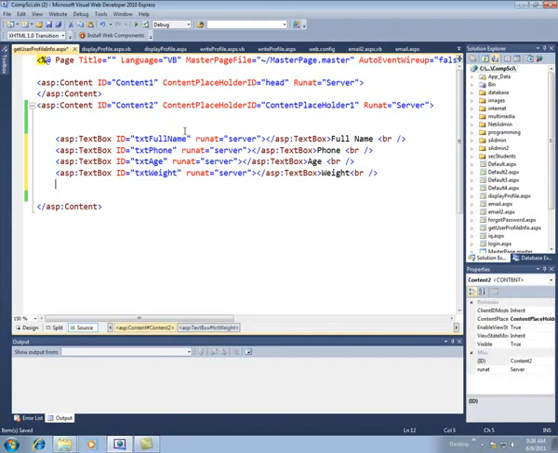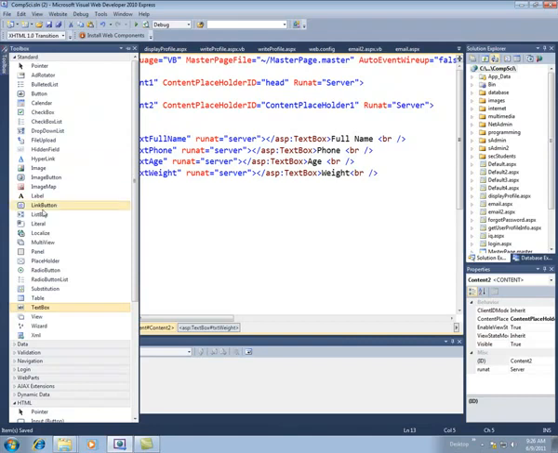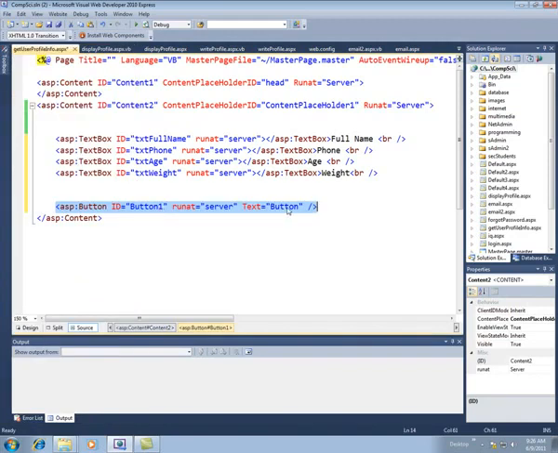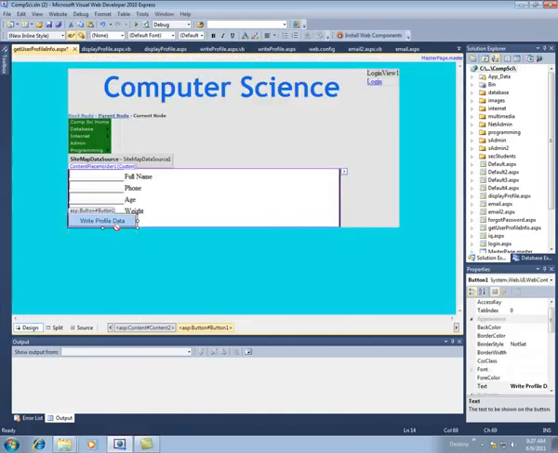So that displays my text boxes, and then the other thing I want to put on here is a button to say, go ahead and write this information. So I'll grab a button, stick it on here, and change the text on this. So if we take a look at this, it looks like this: some text boxes and a button.